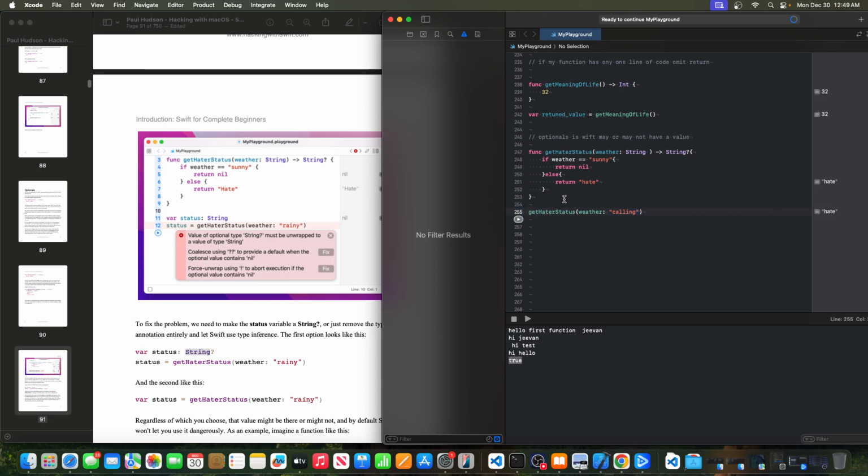So this will still work, right? Let's see what happens if I run. Yeah, the nil is getting returned. If I don't make this optional, we see nil is an incompatible return type for string.